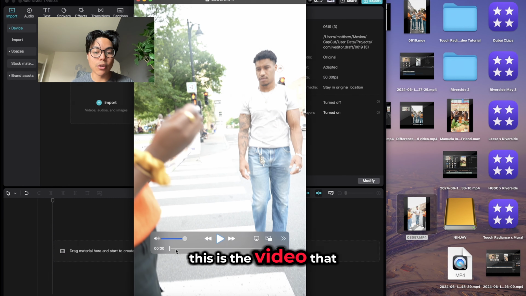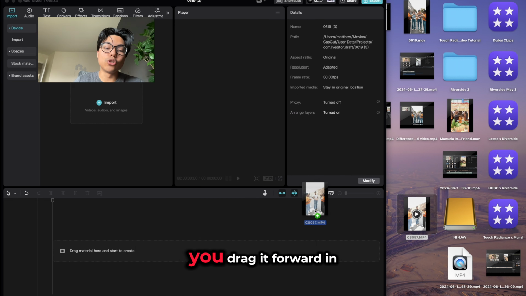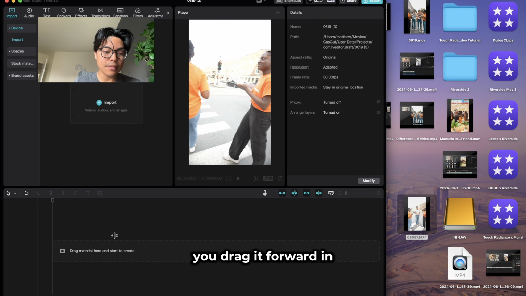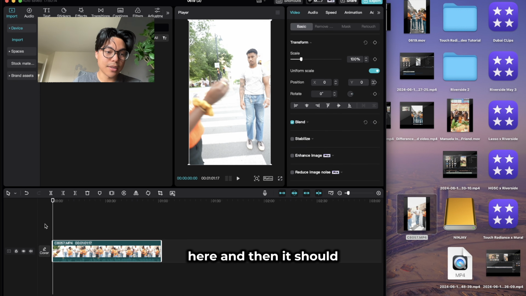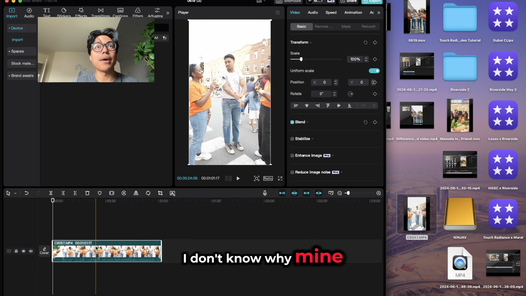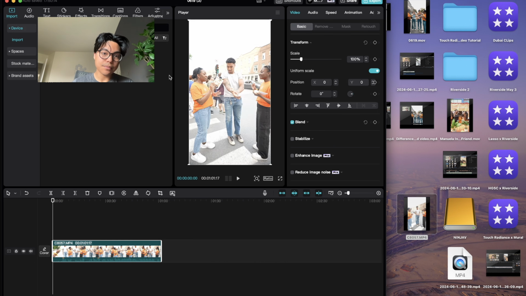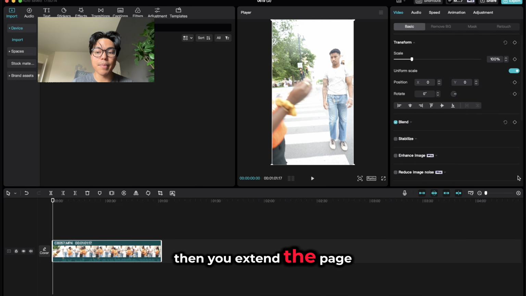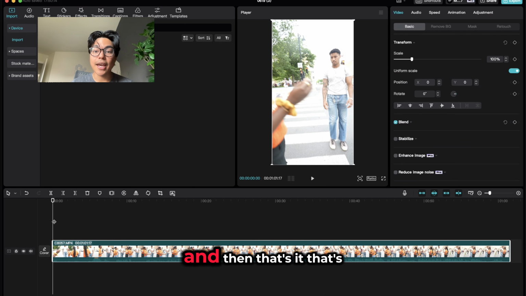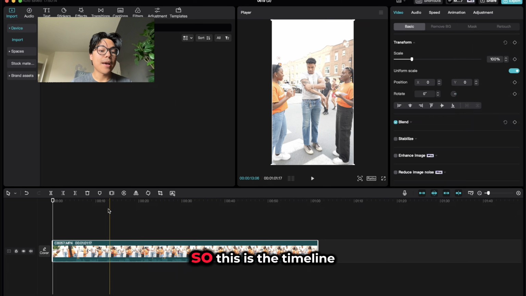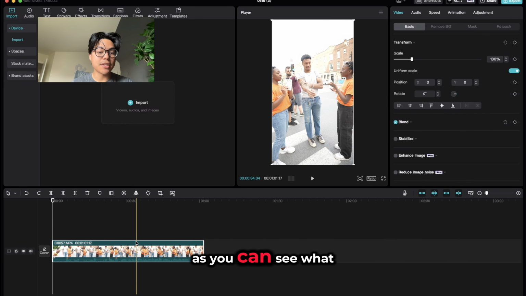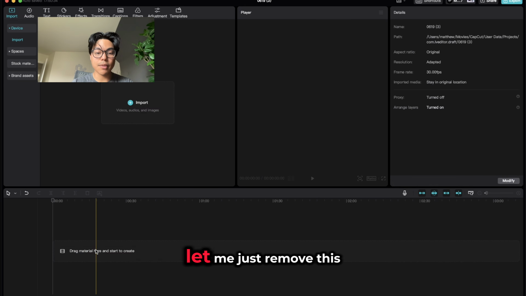This is the video that we're gonna be editing today. You drag it forward in here, and then it should load. I don't know why mine was glitchy or late, but yeah. So it goes here, then you extend the page, just like that, and that's it. So this is a timeline. As you can see, what I did, let me just remove this. This is the timeline that you'll see.